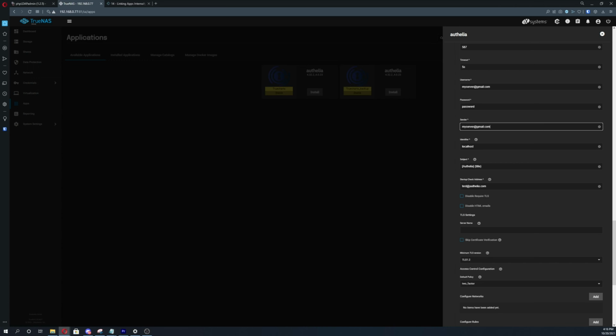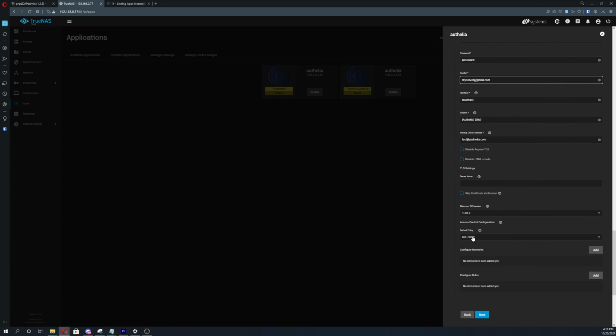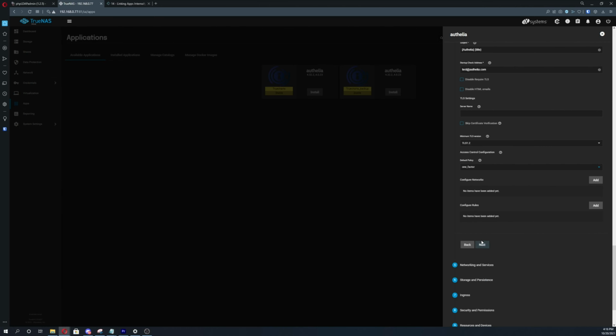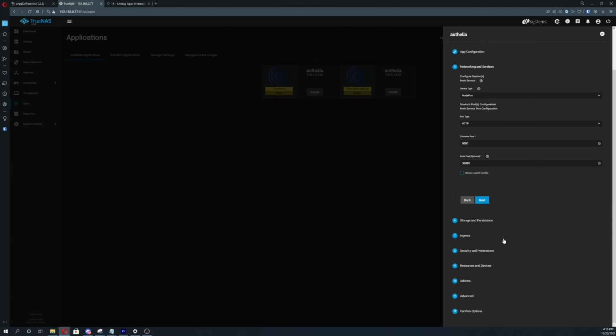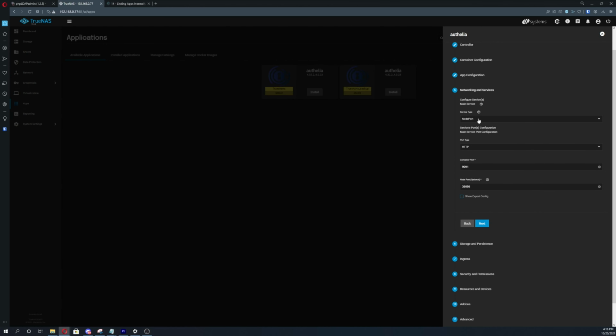Let me just verify. Yeah, and then I just changed this to 1-factor. You can keep this on 2-factor if you want to, but I change it just to 1-factor. As long as they have the password, they're good to go. Okay, next we can go to networking and services.